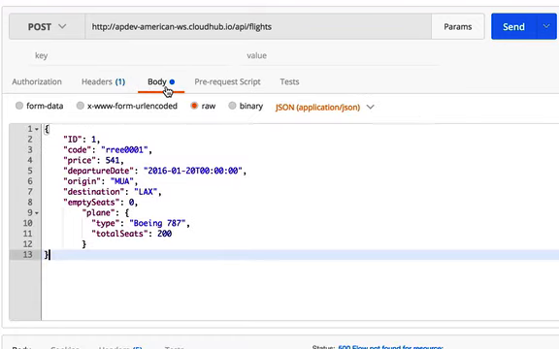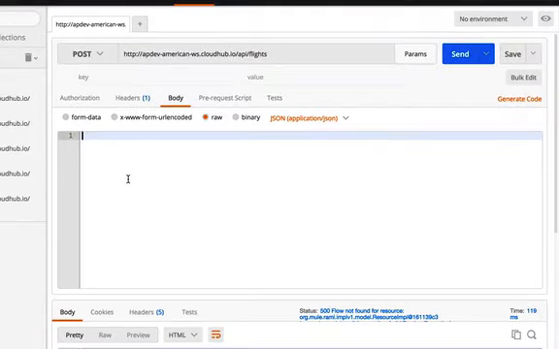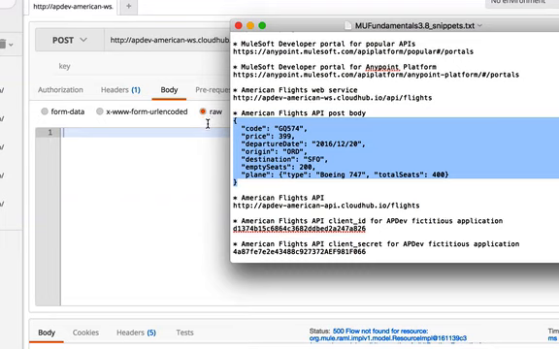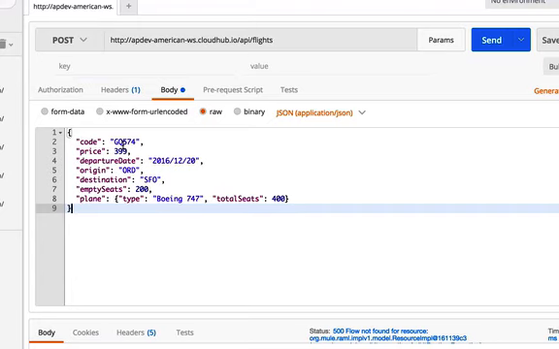We'll click the body tab and make sure you have the raw button selected in here. When you click raw, it's likely that it will be a completely empty box here. If not, feel free to delete whatever pre-exists. And in this case, let's see if we can put a request body inside. So if we go to our snippets file one more time and copy the American Flights API post body into Postman, now let's try sending this post through.